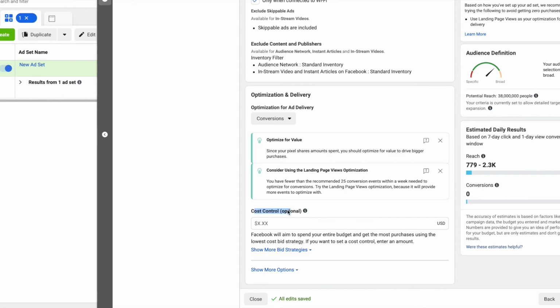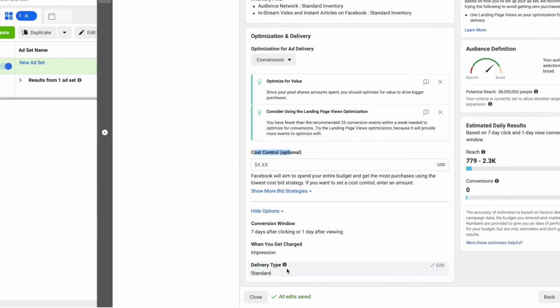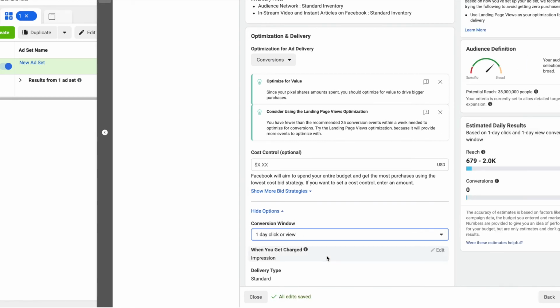I usually don't touch cost control. That's more advanced stuff. The only thing I may change is the conversion window. So by default, it's on 7 days after clicking or 1 day after viewing. I like to change this to 1 day click review. So basically, this is going to get our ad seen by people who are likely to take action same day.